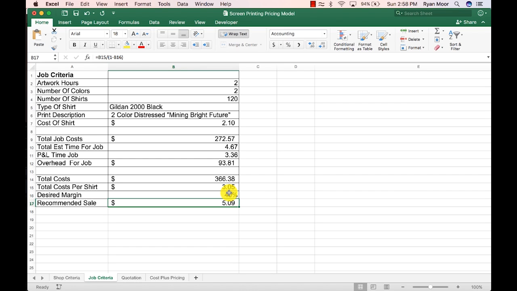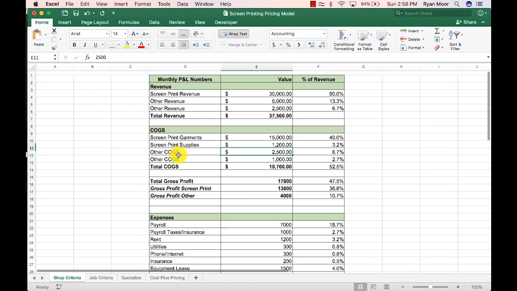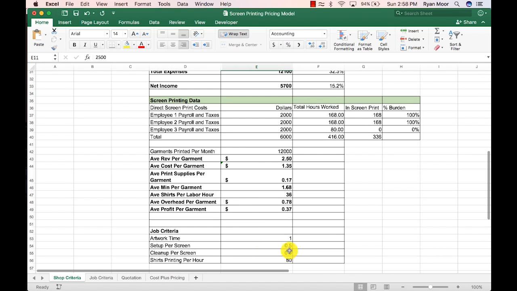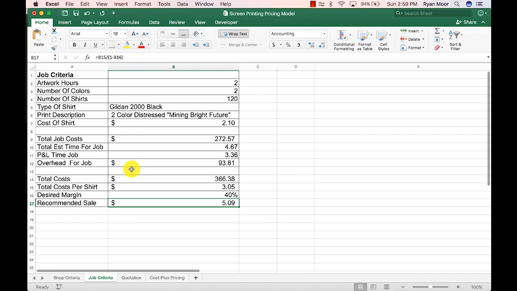Once again, every shop's different. So this shop's gonna be completely different than your shop. And you're gonna wanna understand your data by tracking it through a P&L, by splitting out your screen print direct costs, by coming up with your job criteria, and then by running jobs through that. And from here, you can actually take this a step further and create your own pricing model that basically sums all this up, and it tells your sales team, okay, for a Gildan 2000 two-color shirt, it's gonna be this much for this many shirts because you have all these models built out.